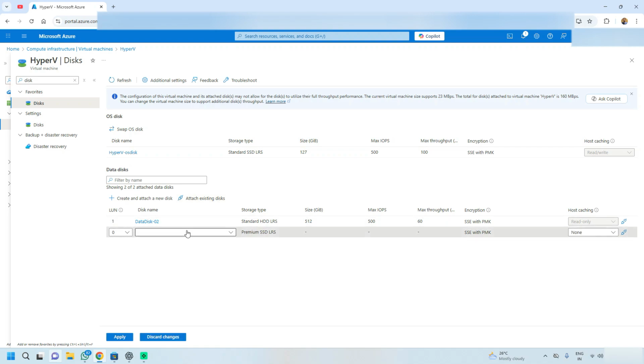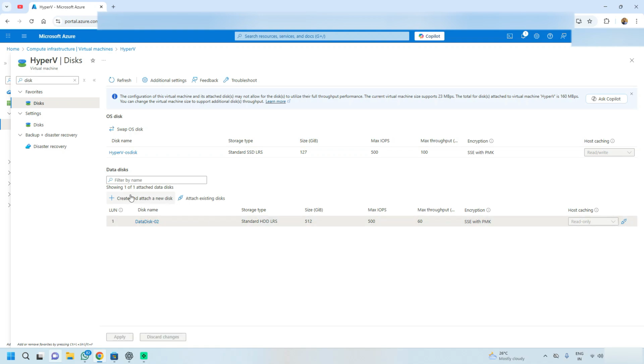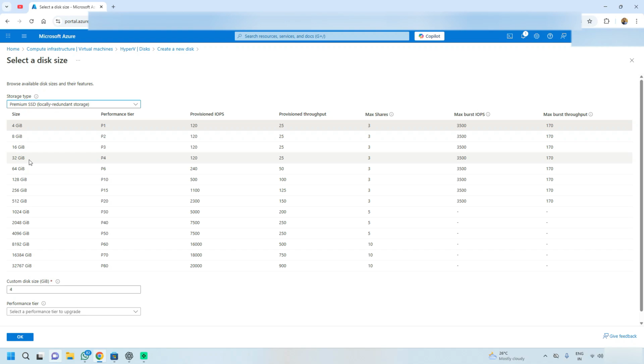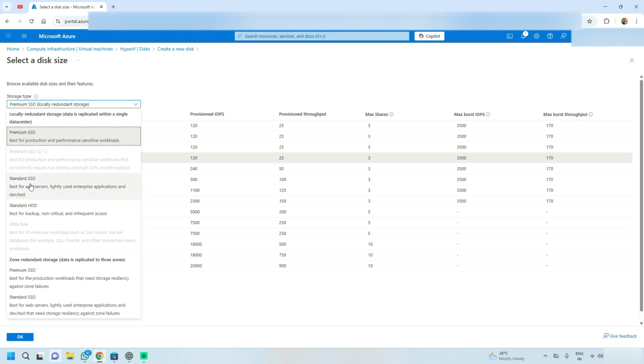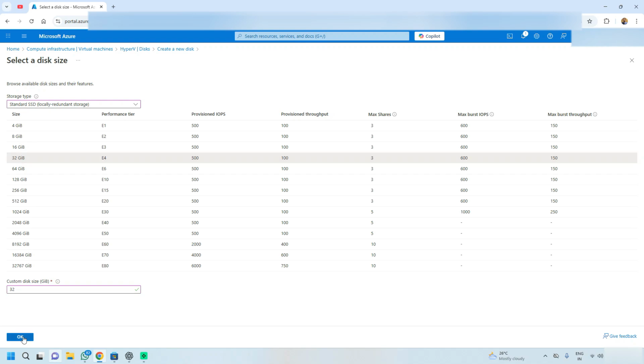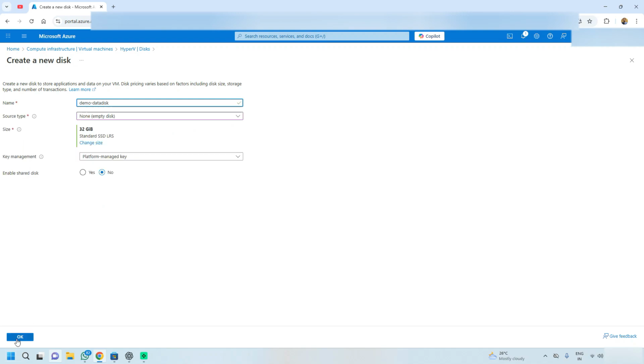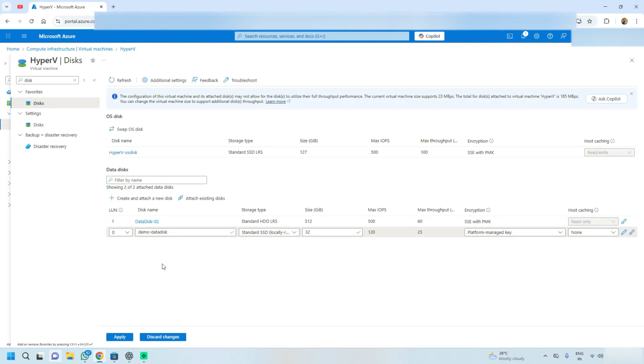If you want to attach an existing disk, you can directly attach from here, okay, but I am going to create a new one. So I will click on create and I will click on this pencil button to edit. Okay, empty disk. I will select a storage size and type of the disk, standard for this demo. I will provide a name, demo data disk, and click on OK.